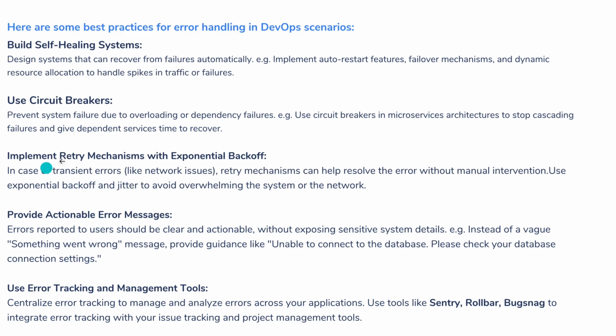Next one is implement retry mechanisms with exponential backoff. In case of transient errors like network issues, a retry mechanism can help resolve the error without manual intervention. Use exponential backoff and jitter to avoid overwhelming the system or the network. This is also important.